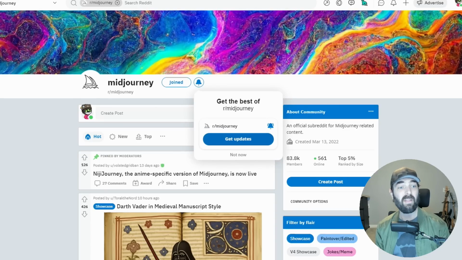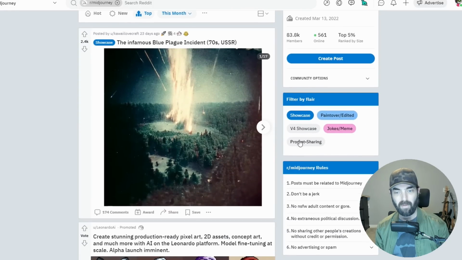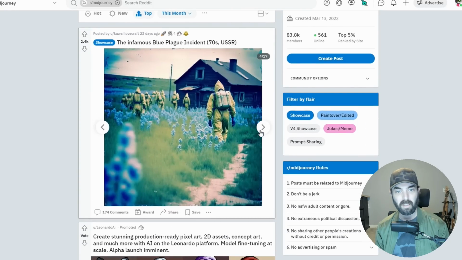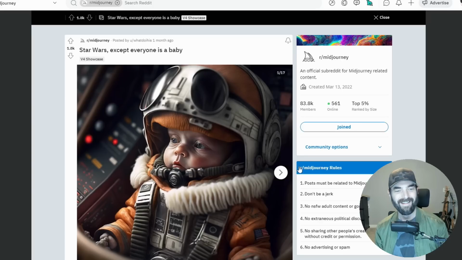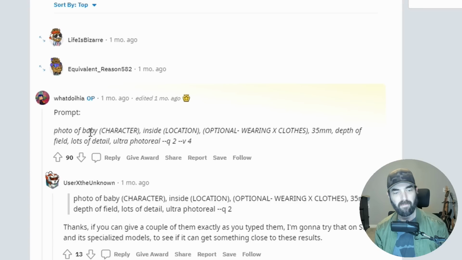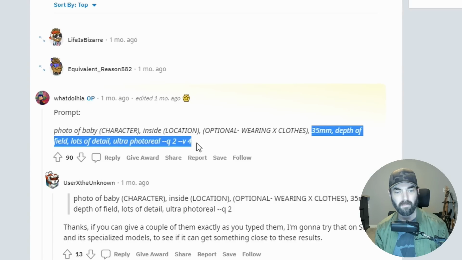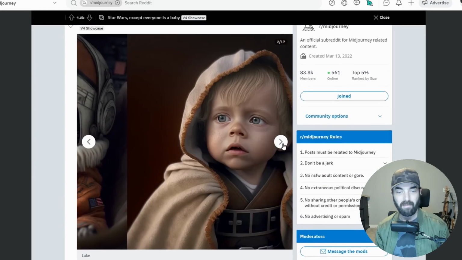So the first one is the subreddit for MidJourney on Reddit. You can see some of the top images that people have created with MidJourney in here. So check out this one, Star Wars, except everyone is a baby. Let's click into this and check it out. Found the prompt here. It says photo of a baby character inside location, wearing blank clothes, 35mm, depth of field, lots of detail, ultra photo real, --Q2, that's a quality setting, and V4. And that's how they got a lot of these prompts here.